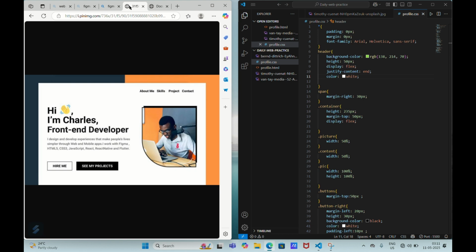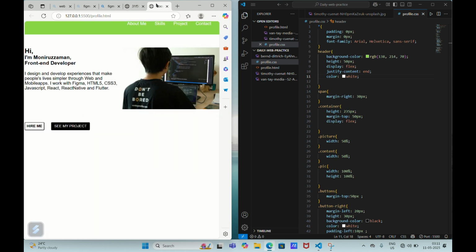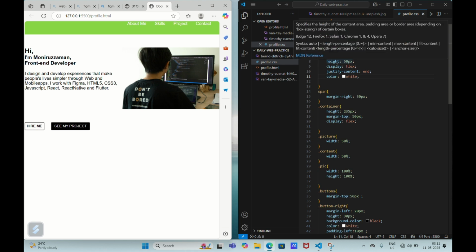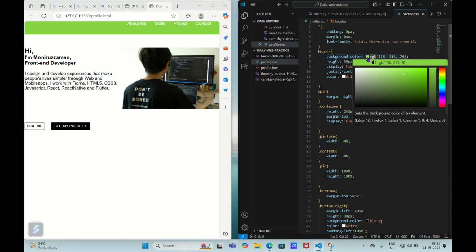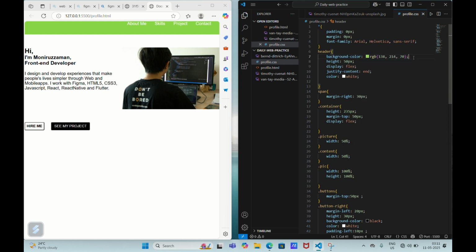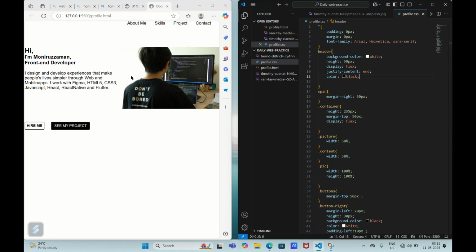Let's see his. He has given it black, and background color is black, and text. Sorry, background color is white. Text color is black. I think that would be nice. I'm going to do the same thing. Background color is white, and text color is going to be black. I think that would be more visible. His idea is better. Okay, we have got it.